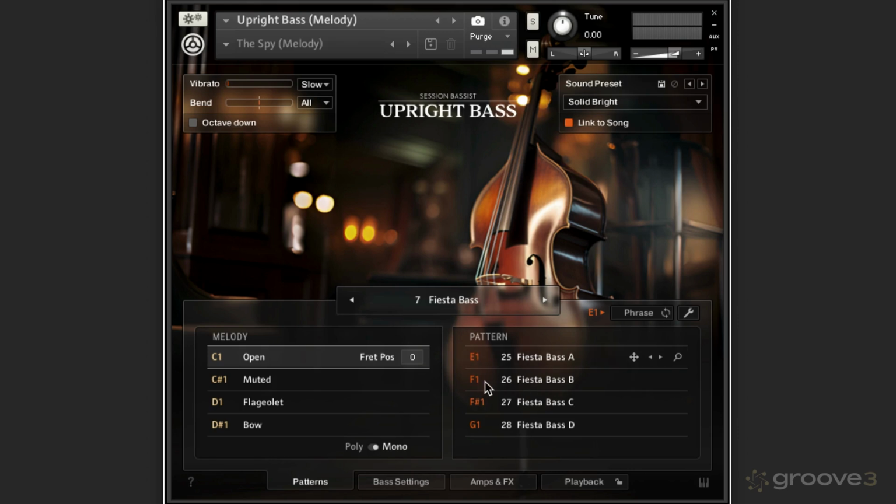And they're all easily triggered with these key switch notes. So if I press E and hit a note on my keyboard, it'll play that pattern in that key, and F, and so on. And then I can easily toggle between that and playing the multi-samples.